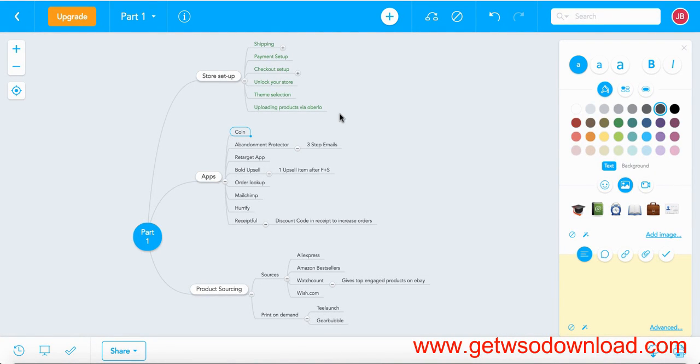Today we're gonna go through the app Coin. You can see now we've actually been through all of our store setup. You should now have all the basic stuff in your store set up. You should have a few products uploaded, and the store should be up and running. And now you want to get into the finer details. We have a list of 10 apps or so here that we're going to install on the store. So for this video, we're going to go through Coin. We'll just tick that off.